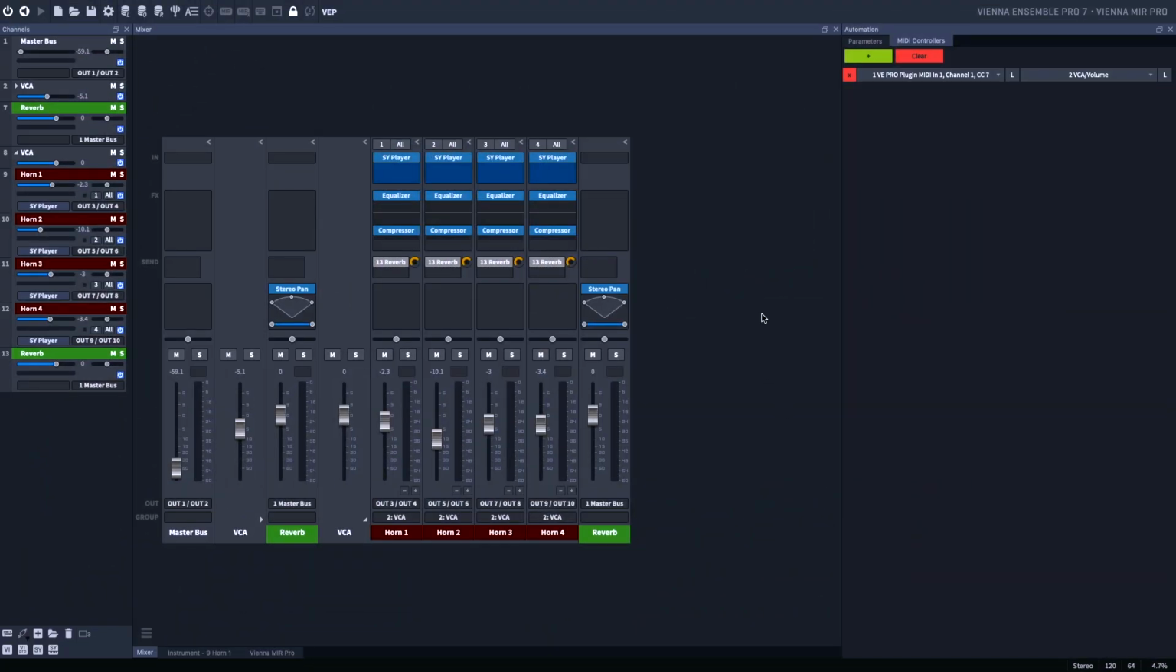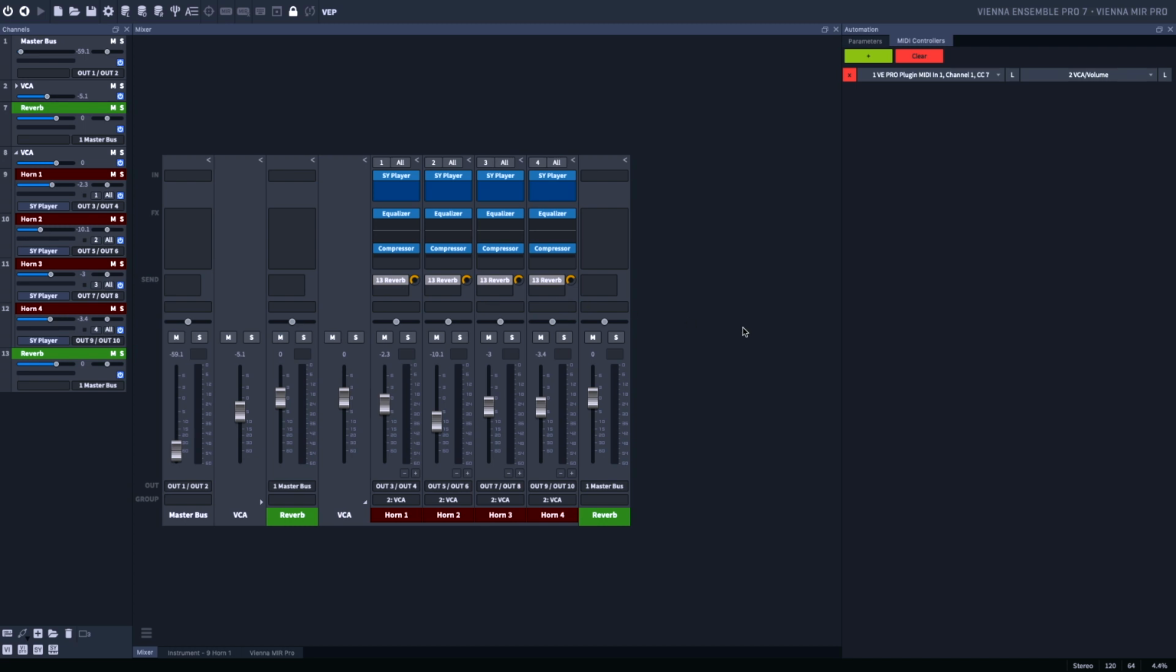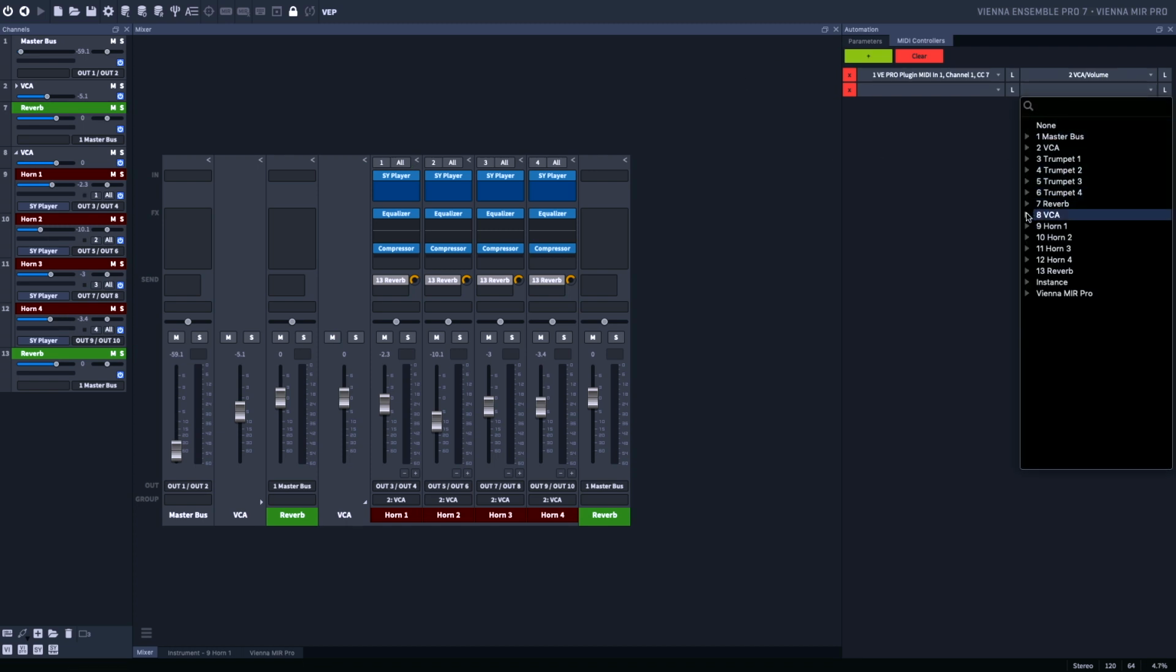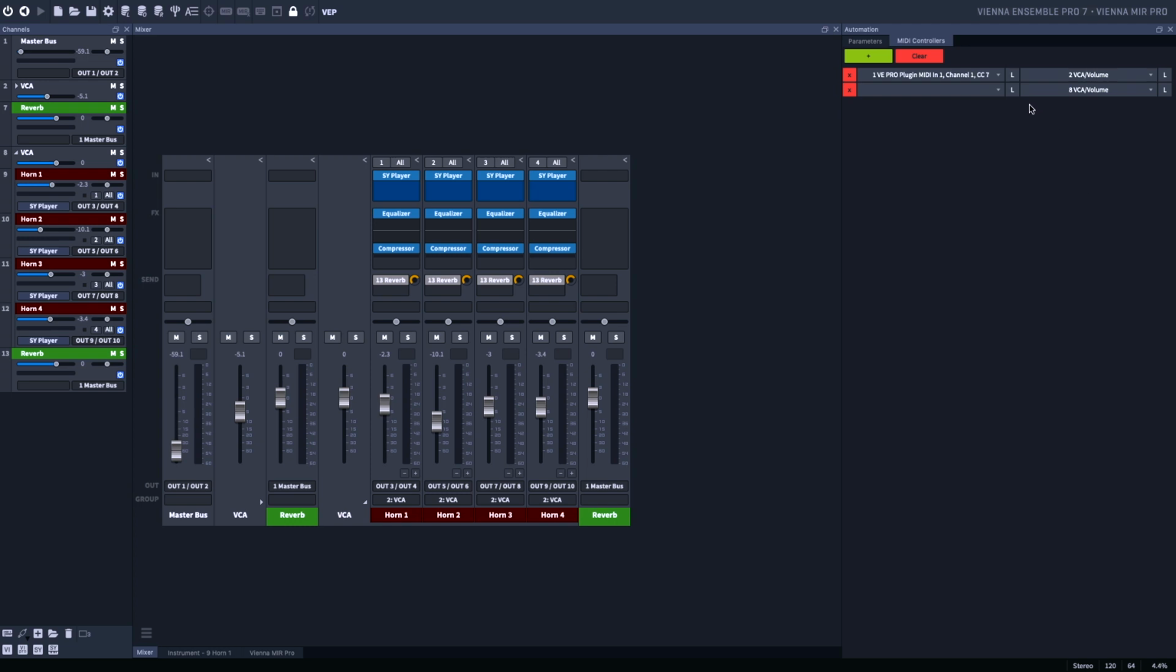To finish this off, I'm going to delete these pans, and I'm going to automate this VCA. So I go to this VCA track, I select volume, I hit L, and now I'm automating the VCA fader with a hardware fader. That was fast.